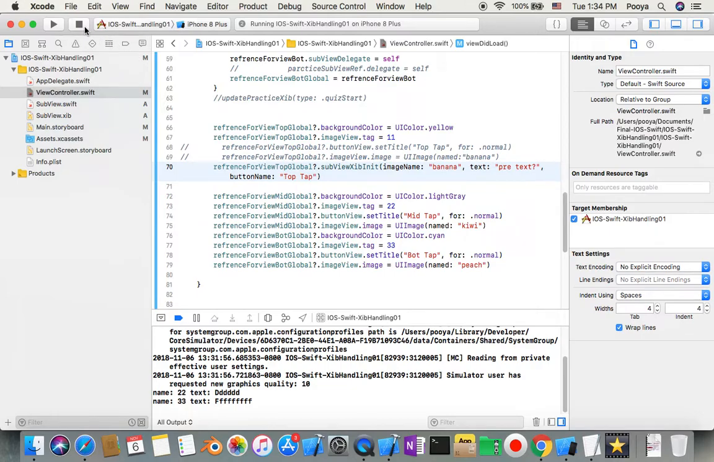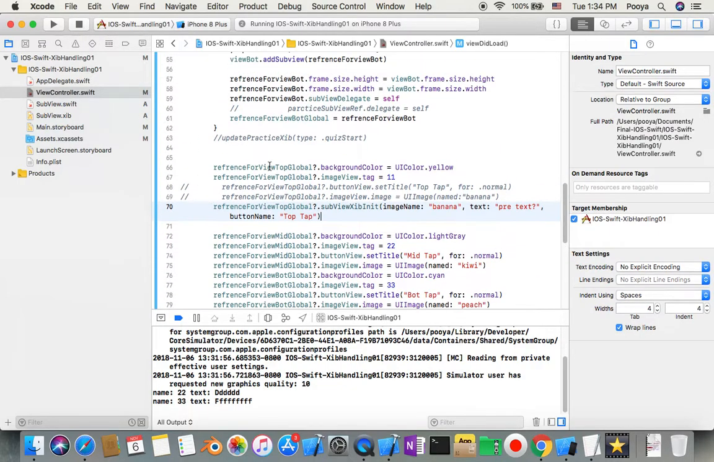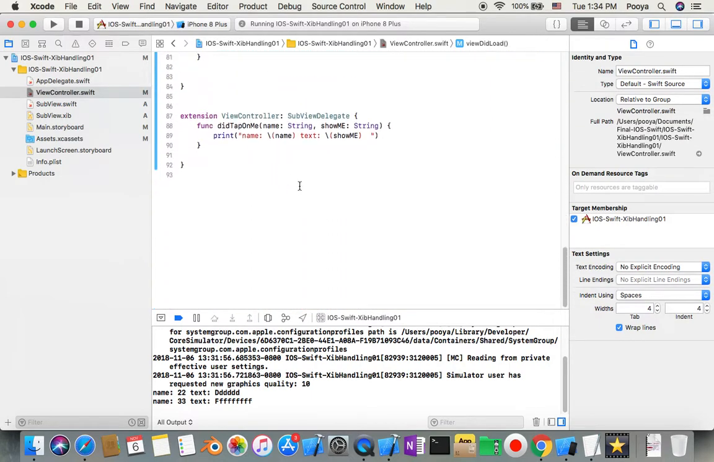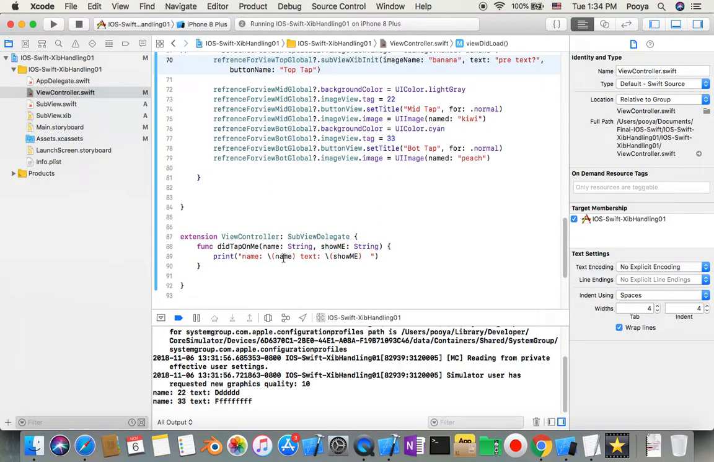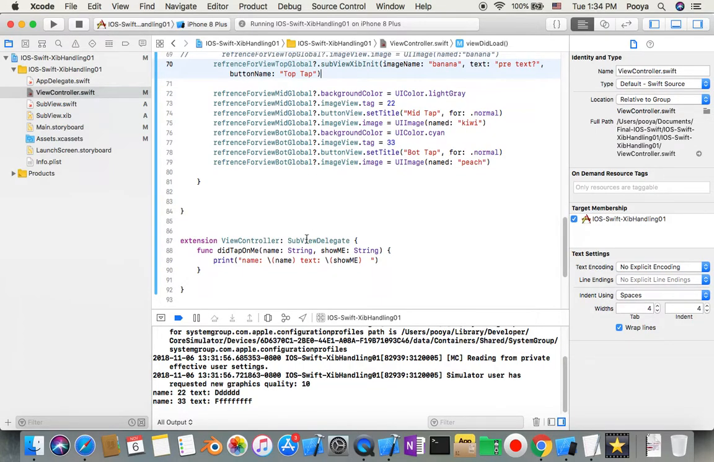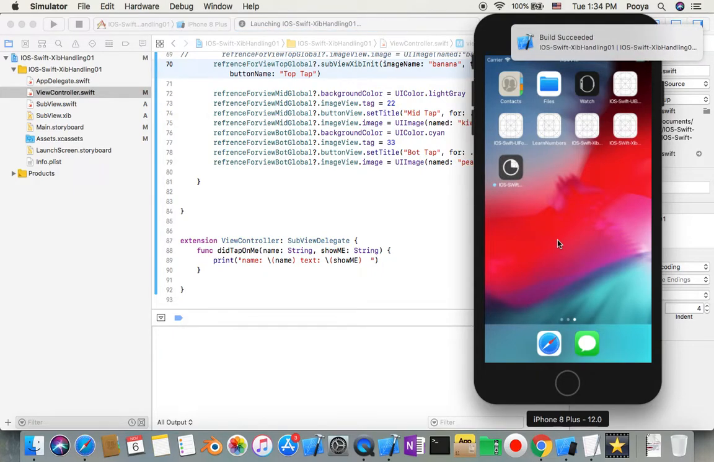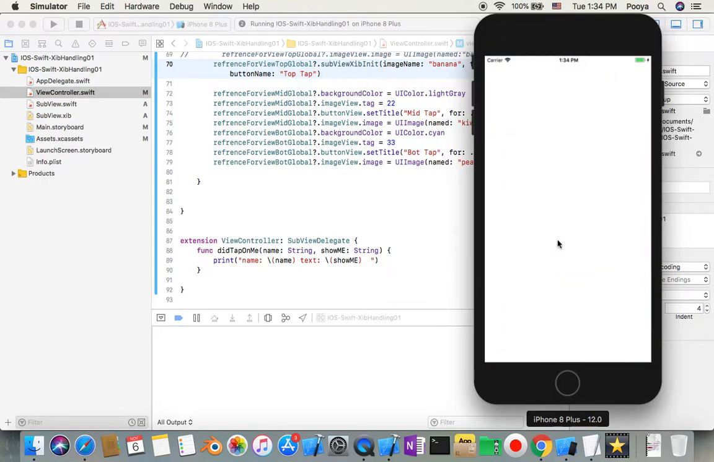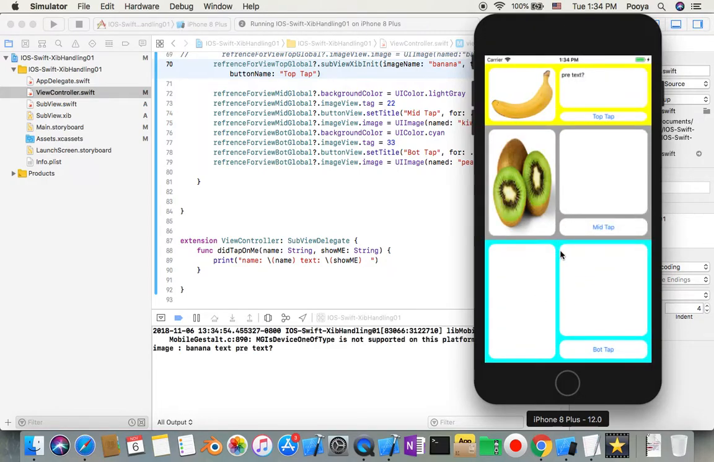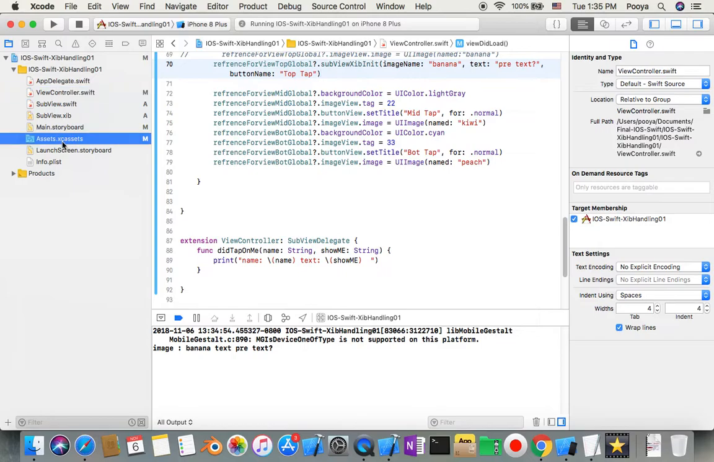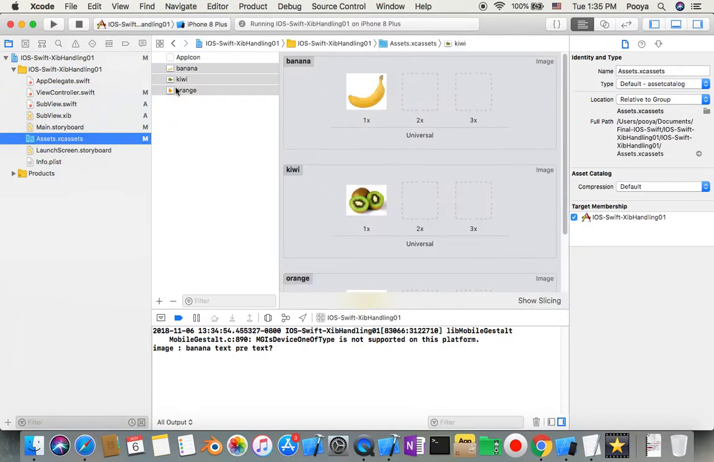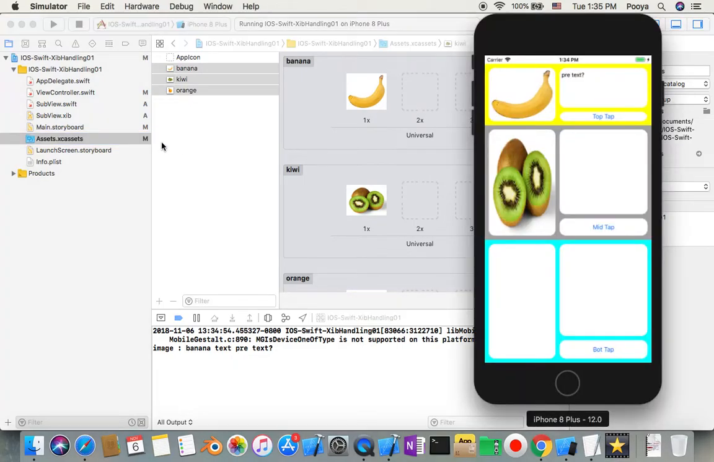Okay, and you know what, here instead of name I just say, yeah, that's good. So I stop this one and run it. Now I have the image, I have the same performance, and I just use one view in different ways. Actually this is the peach, but I have banana, kiwi, and orange.